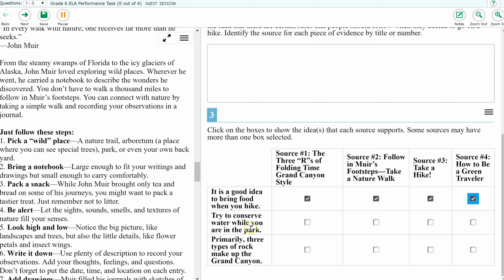Next one, try to conserve water while you are in the park. Maybe just source 2 and source 3 mentioned conserving water while you're in the park, so you'd only click those ones. And then primarily 3 types of rock make up the Grand Canyon. Maybe only one of those sources mentioned the 3 types of rock that make up the Grand Canyon. So you would only click, oh yeah, that was only mentioned in source 4, so you'd click here.